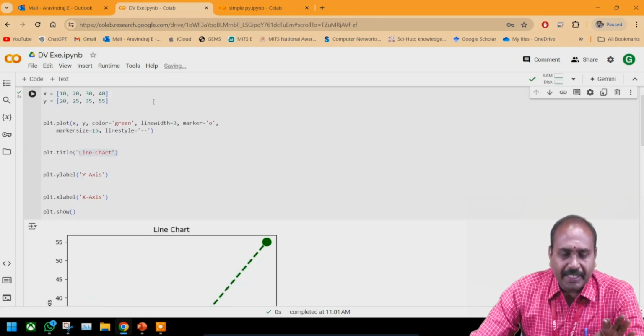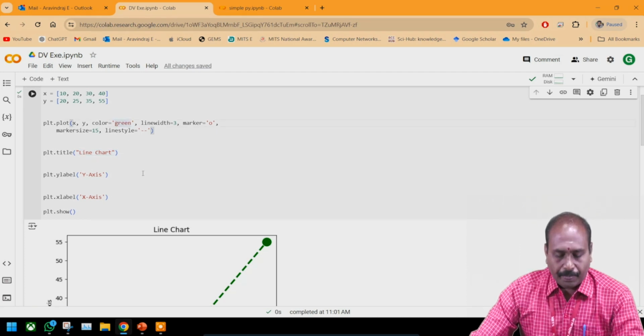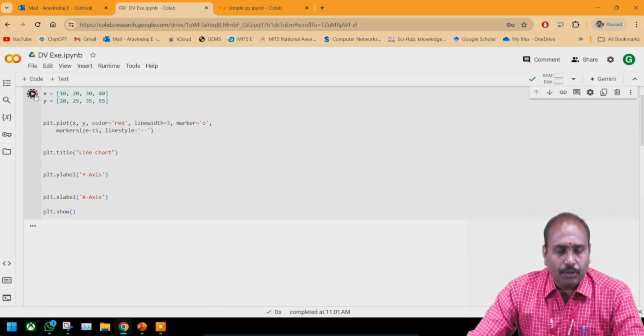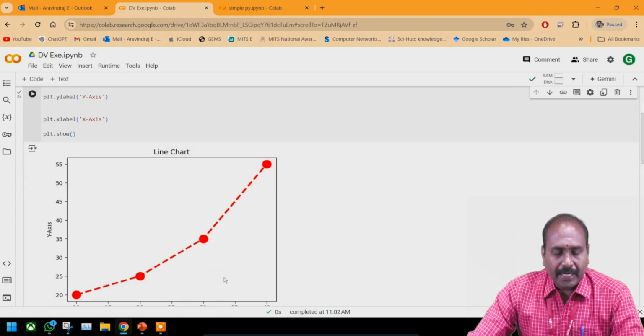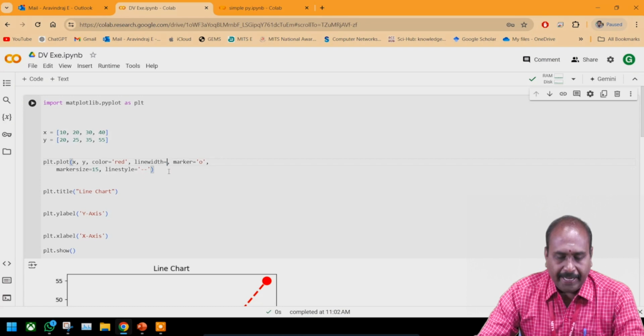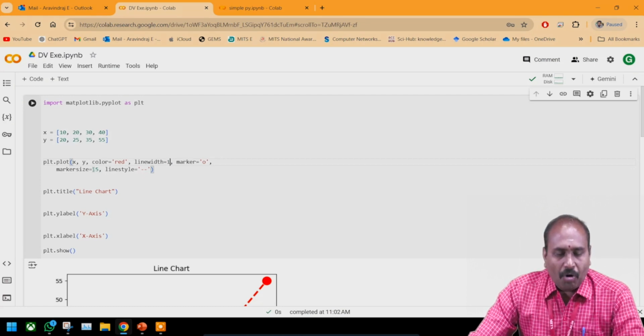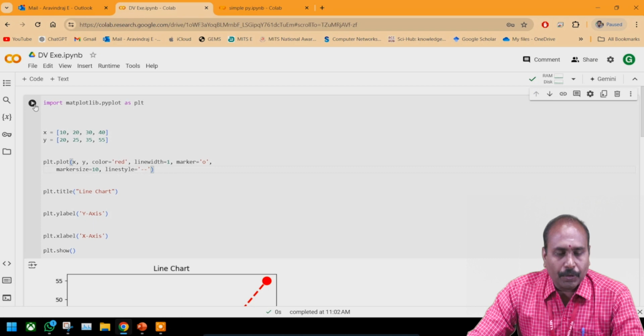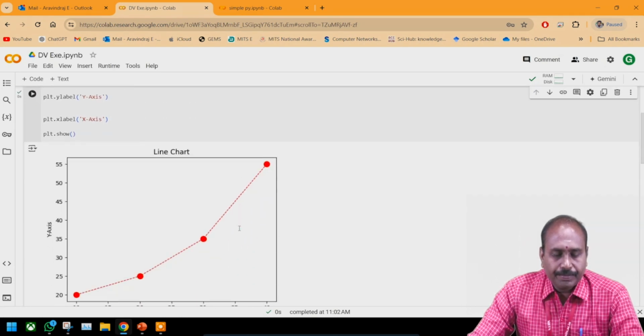So I can change the colors. Again, I will execute the program. The new color will be displayed. Same thing with line width: I reduce the line width, and I reduce the marker size from 15 to 10. Again, I execute the same program. Automatically the line width is reduced and the marker size is also reduced.